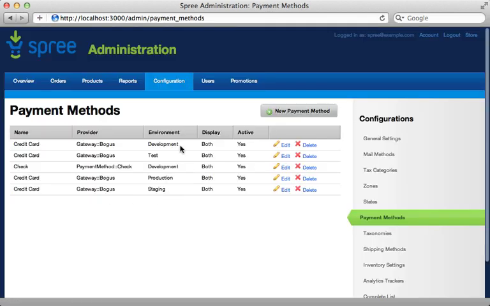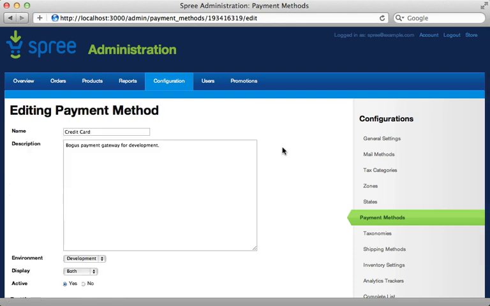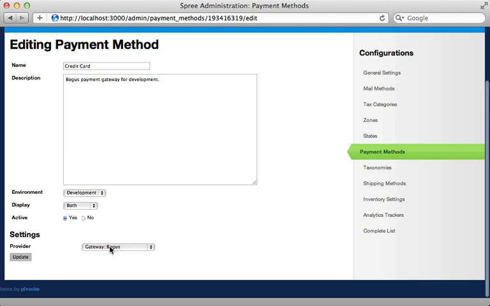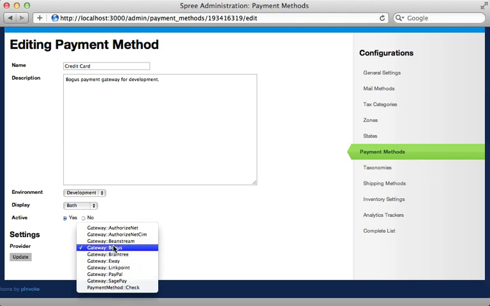So you can see here there are different payment methods for different environments, and if we choose to edit one, we can change the payment gateway here to anything we want. And when we change it, it offers various fields for entering the proper credentials for that payment gateway.